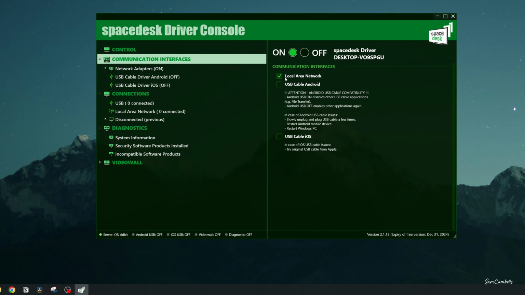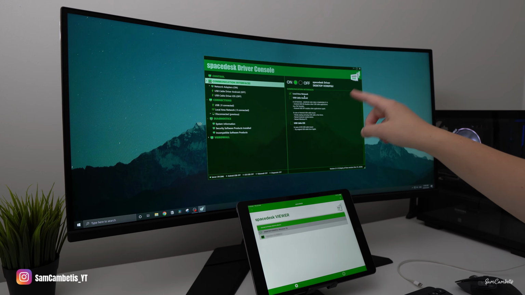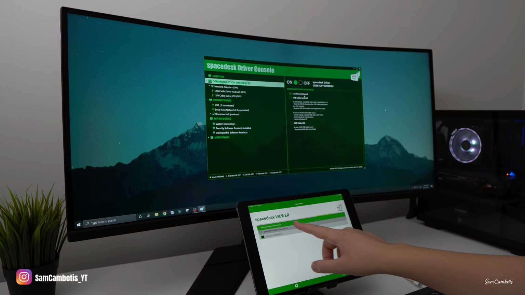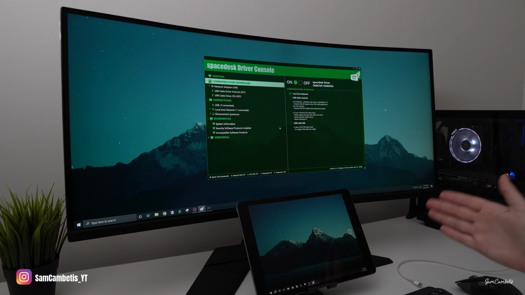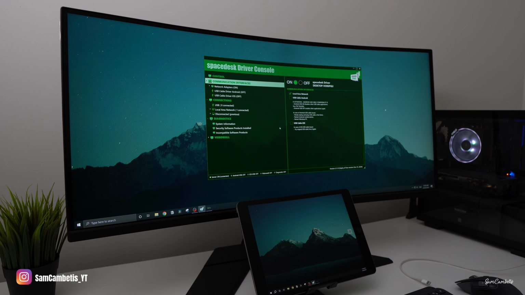For me, I usually use the local area network, so the wireless connection, because my internet is pretty fast. So if you just tick local area network, then open it up on your iPad, you just click here on the screen and then it's going to open up straight away. And the reason why I like it wireless is because I like to have my tablet on my tablet arm, which I'll show you what that's like.